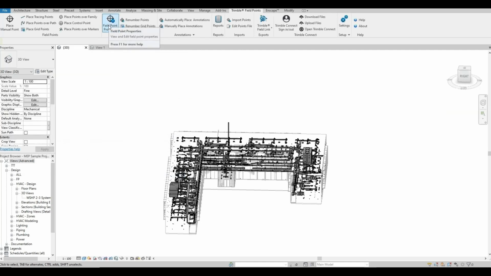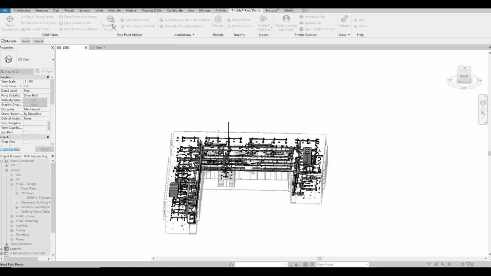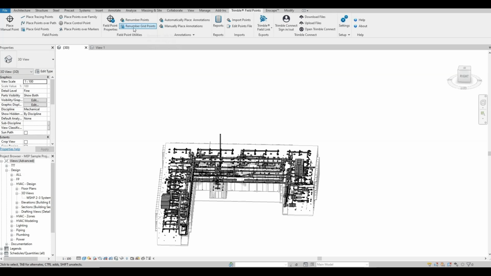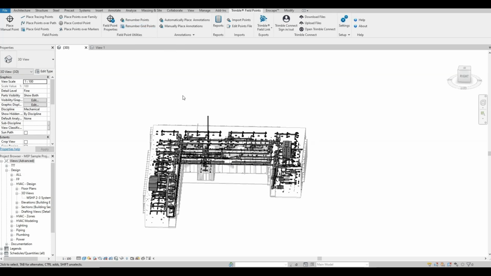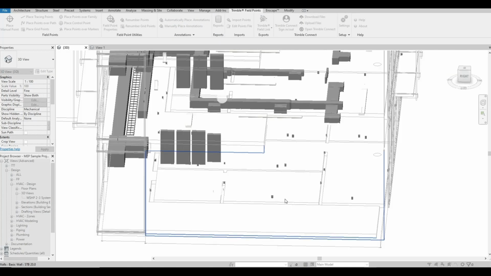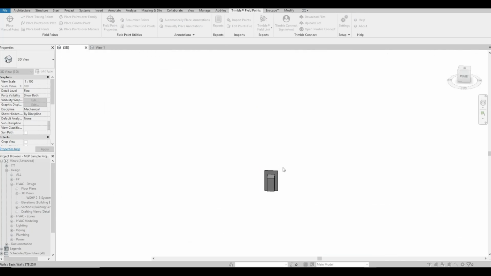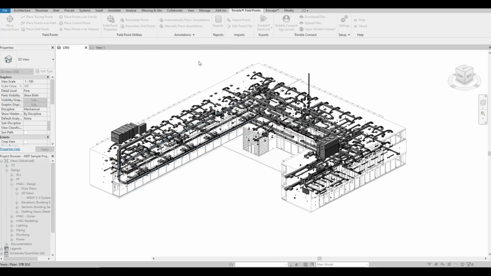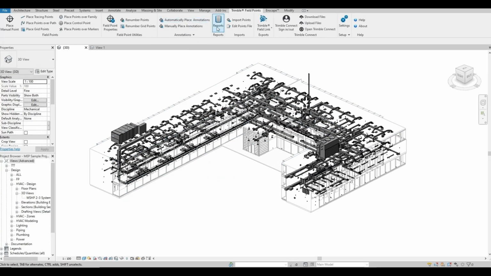The field point properties, there's not really much to change in here, but if we define some field points, we can then renumber our grid points to try and get them different to everything else. Same with the annotations, so I can place annotations or manually place annotations. So if I chose a particular model, I could place annotations manually as opposed to automatically over the project. I've placed these automatically, so we can leave them as they are.